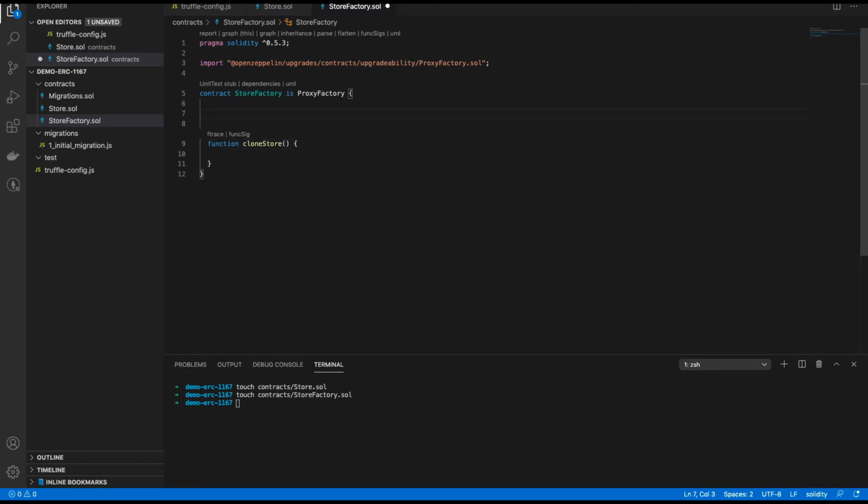Let's create the constructor, because we do need the implementation. So if I type constructor, and we're going to have an address, which is going to be the implementation, and we're going to set the implementation to the passed in value. Okay, and actually this will be address. All right, and then up here we have address public implementation, like that, and now we can use it here.